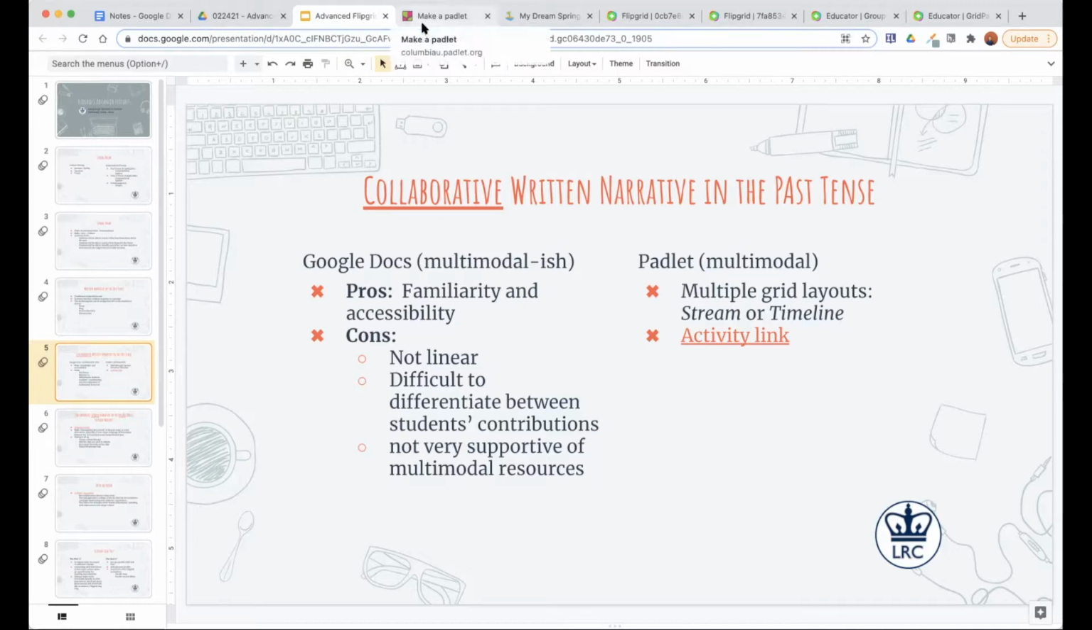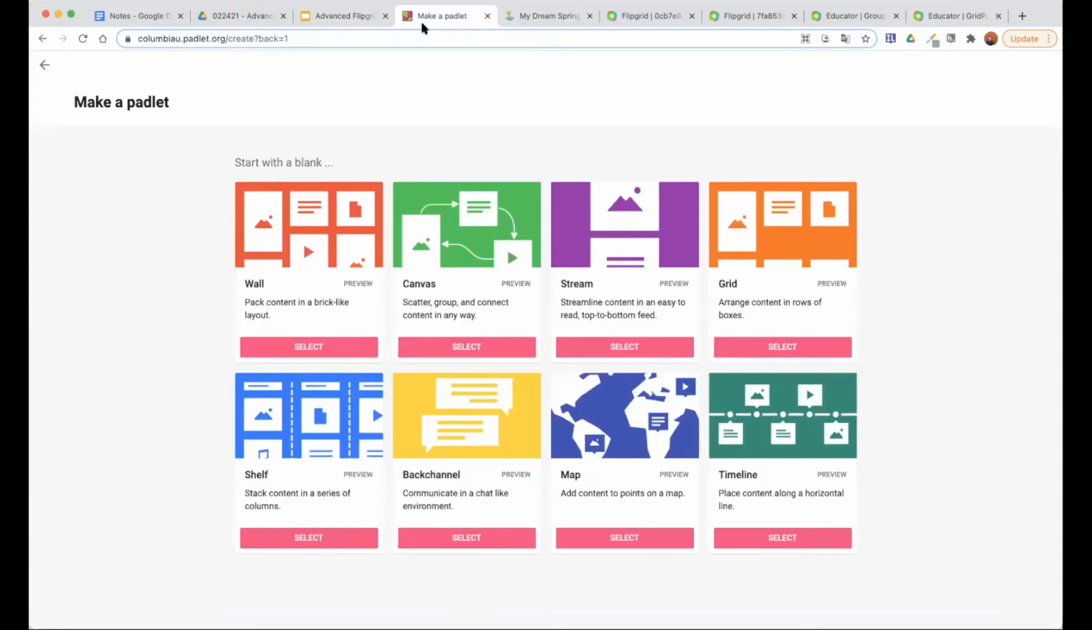Let me just demonstrate really quick to refresh you on what I mean. If we were to create an activity with Padlet, one of the first steps would be choosing the layout, right? And when we're talking about a linear narrative activity, two of the layouts that are particularly useful would be either the stream, or perhaps the timeline, right? And again, this is something that some of you may have already experimented with, okay?